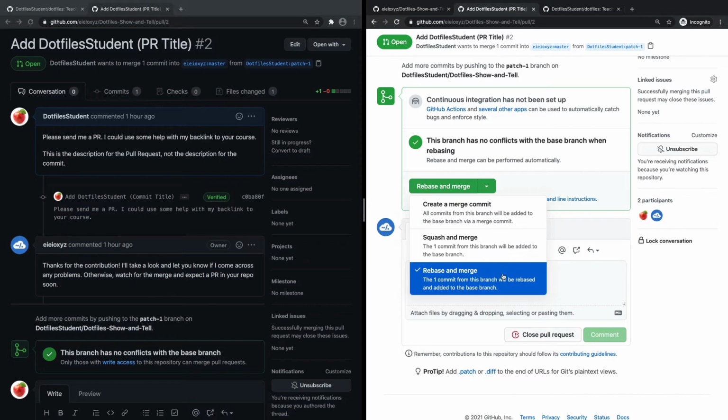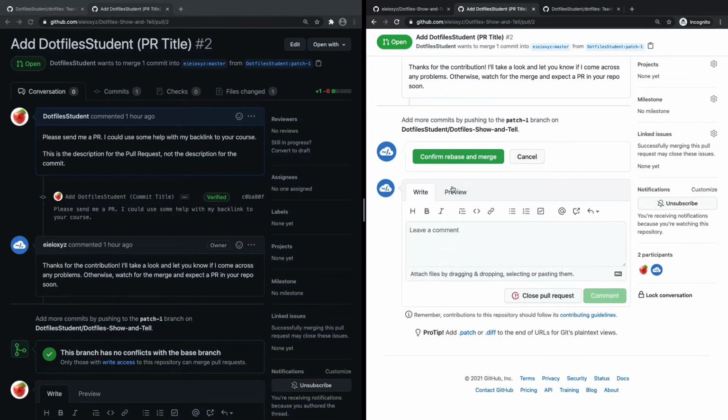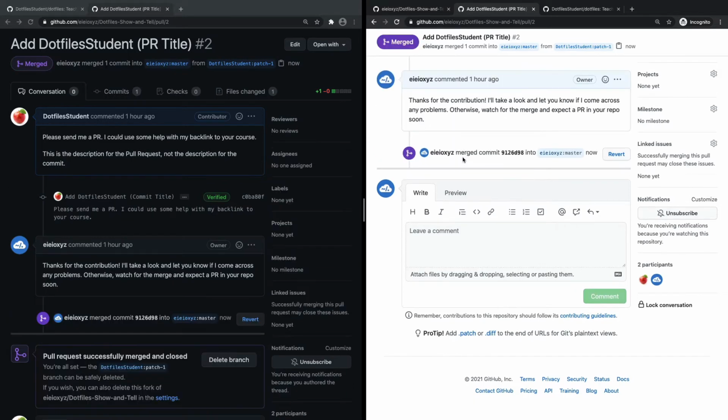I'm going to keep rebase and merge selected, but in a few minutes we will have a chance to look at this top option. When we click this merge button, we are presented with what seems like a superfluous step. There are no other options to select here, so why is there a second button that we have to click? Well, if we had selected the option to create a merge commit, there would be some more information to fill out here, and again, we'll see that later. I'll go ahead and confirm this, and we see both perspectives update.